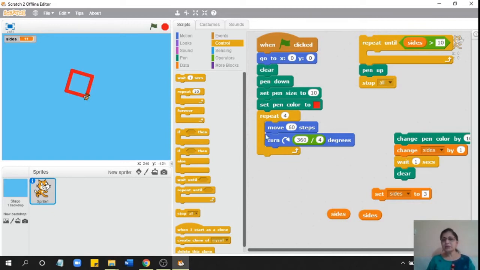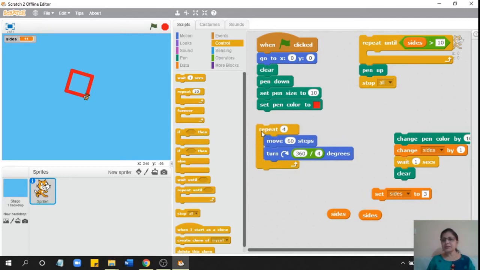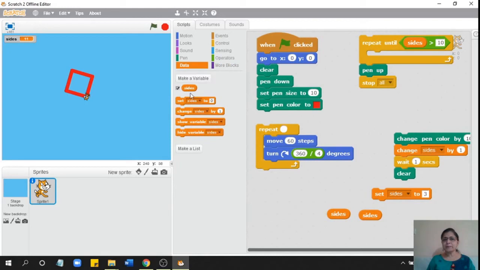Okay, so what I told you was, instead of giving a fixed number here, we will use a variable which is called sides. So I went in the data block, I said make a variable, and I gave the variable name as sides. Okay, and if I don't want the sides to be displayed here, I can remove the tick mark from here. So it will not be displayed there, but it is there in the program, I can use it.